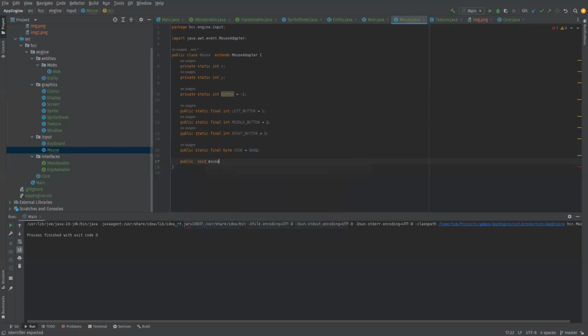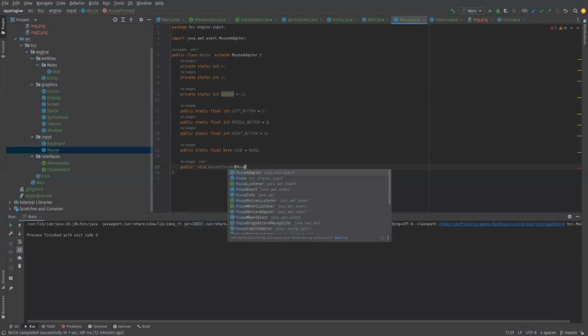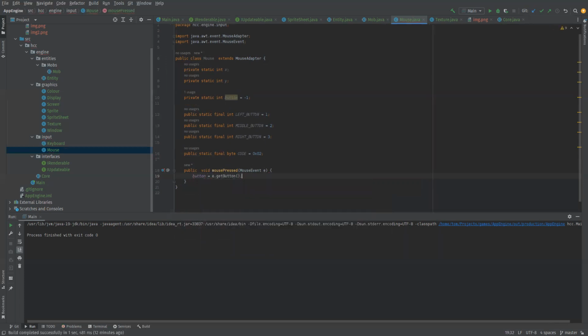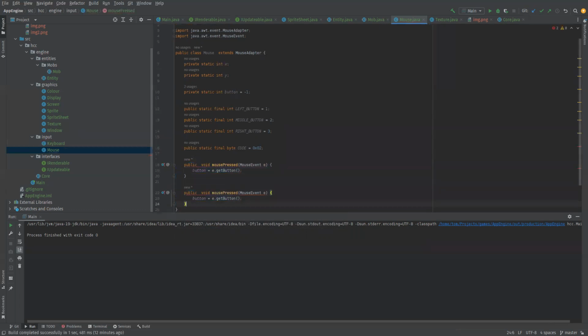We'll say mousePressed, and it'll take in a MouseEvent. And all we'll say is button equals e.getButton. Now, when it's released, we want button to be set to -1. So same sort of concept. mouseReleased, button is going to be equal to -1, literally.